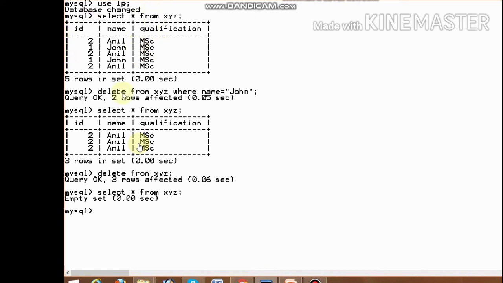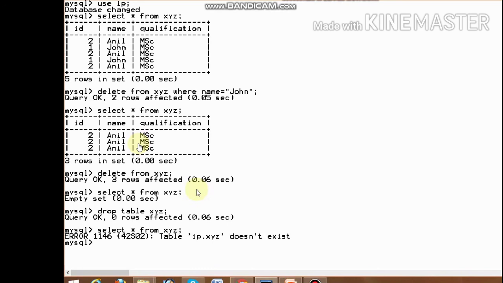Now we can do it with the drop command. Now check it with the help of the drop command. Drop table XYZ. Now query OK, 0 rows affected. Now if you check select asterisk from XYZ, then it displays an error. That means, see, it does not exist. That table does not exist now in the IP database. Clear? Thank you.